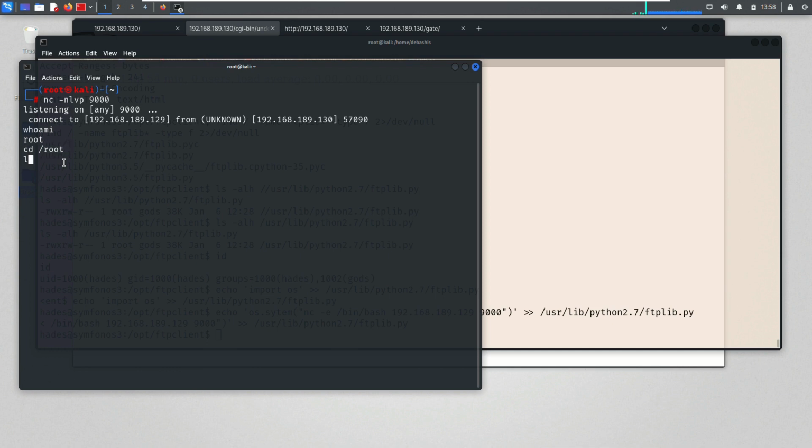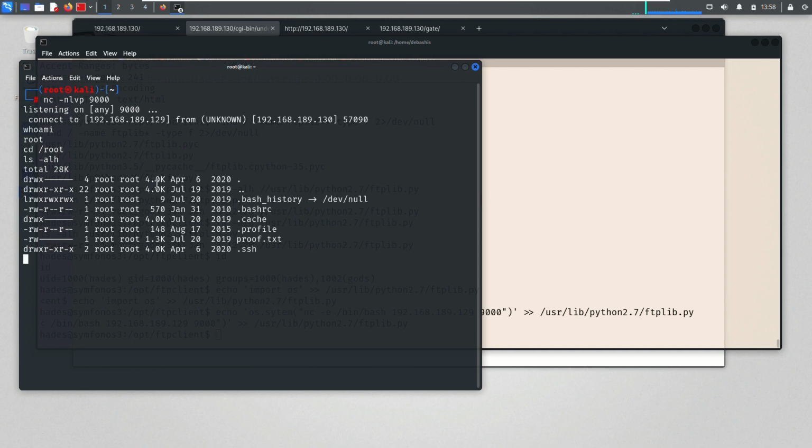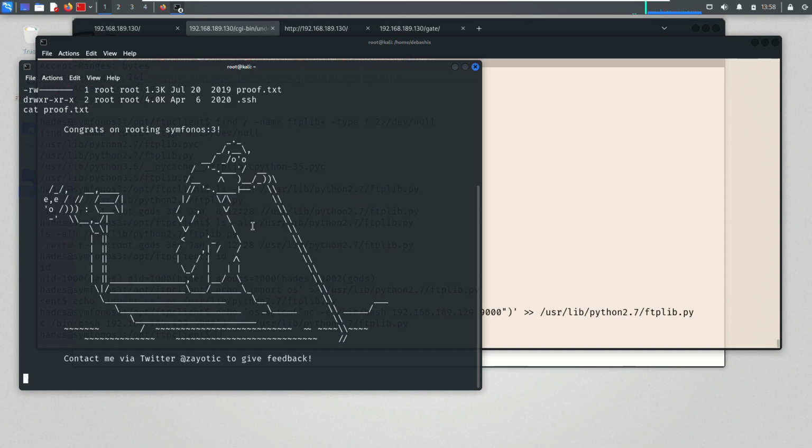cd to root, and I can get the flag. Boom. We successfully found the machine and got the root access. So this was all for Symfony 3. I'm gonna see you again on Symfony 4.